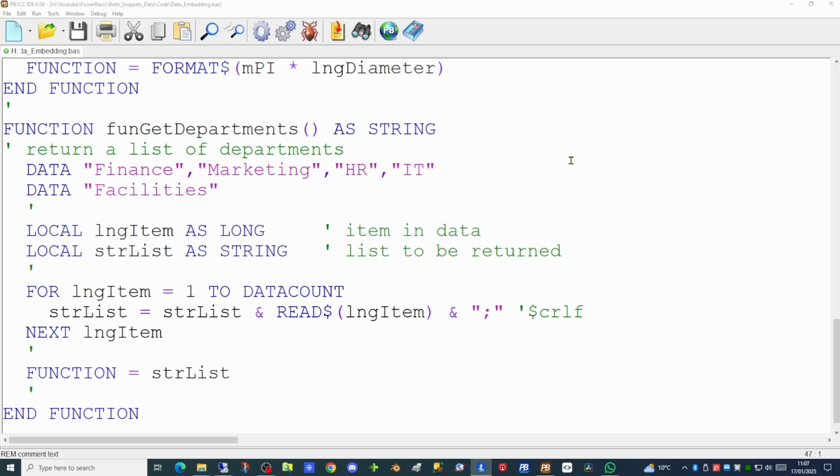So for each iteration of the for next loop, we're using the read $ command. It takes a single parameter, which is the element number of the data list. So we're performing this between the values 1 and 5. So the first attempt to read the data will read the string finance. It will add this to the list variable, and we're adding onto it a semicolon. You could, of course, have a carriage return line feed or any other delimiter of your choice. Once the for next loop has completed, we're returning the list variable to the calling function.